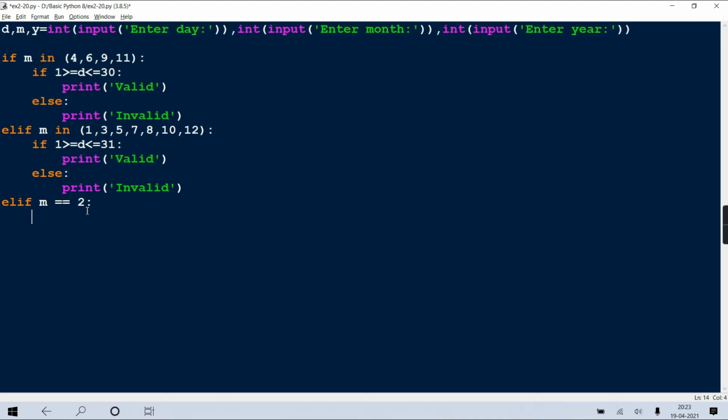So if the month is 2, first you have to confirm whether the year is a leap year. So y mod 4 equal to 0 and y mod 100 not equal to 0, or y mod 400 equal to 0. Even if you don't put brackets it's okay because of precedence. Any one of these. Sorry, here I wrote 400, I was supposed to write 100.